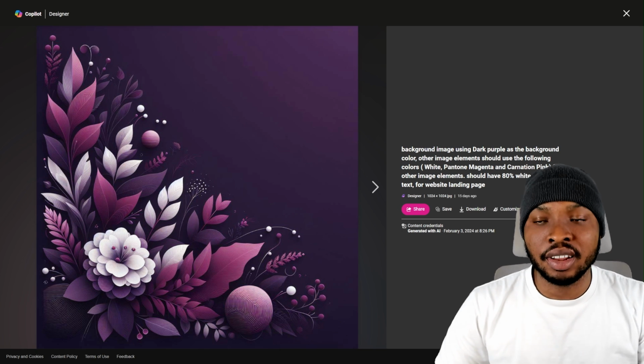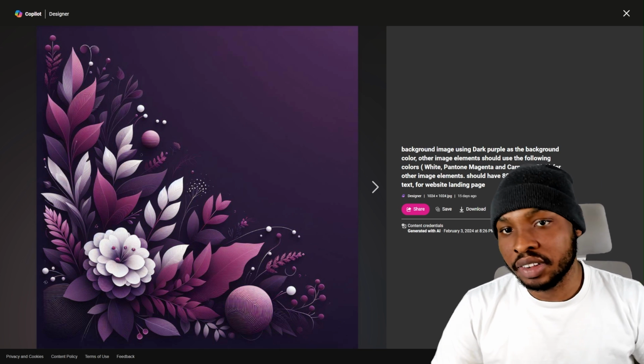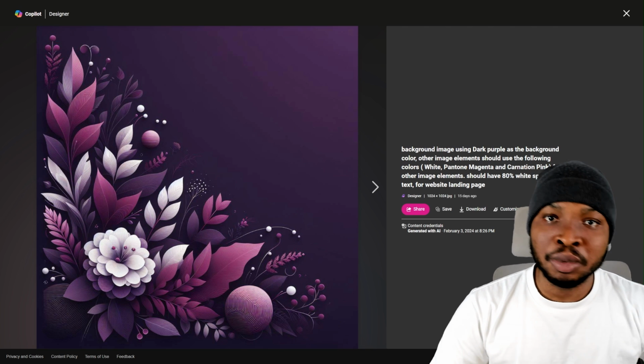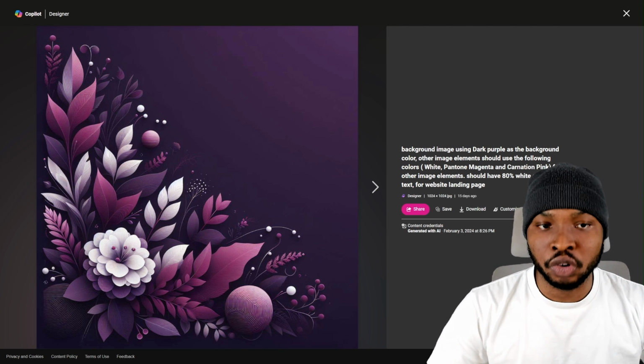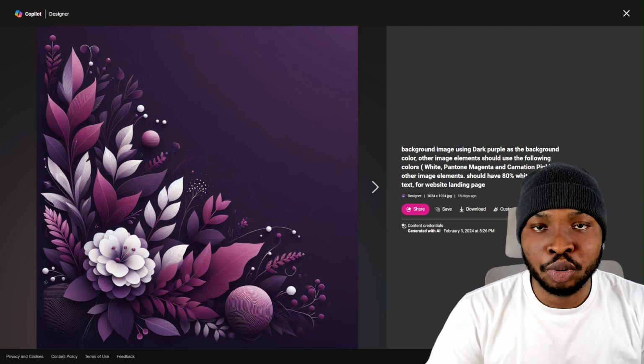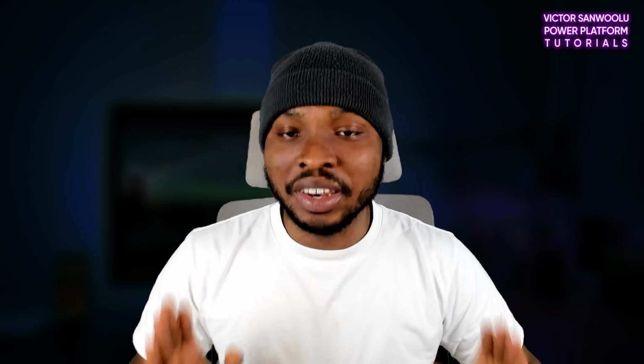Trying to get an image that is similar to what the mockup generated might just take you a whole lot of time. So just look for another image that also fits your app and then use that for your project. So now we have everything we need to build the app.